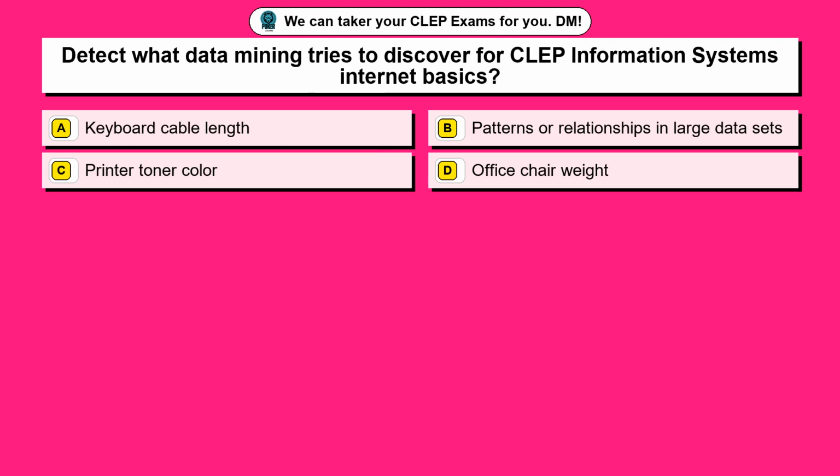Question 85. Detect what data mining tries to discover for CLEP Information Systems Internet Basics.